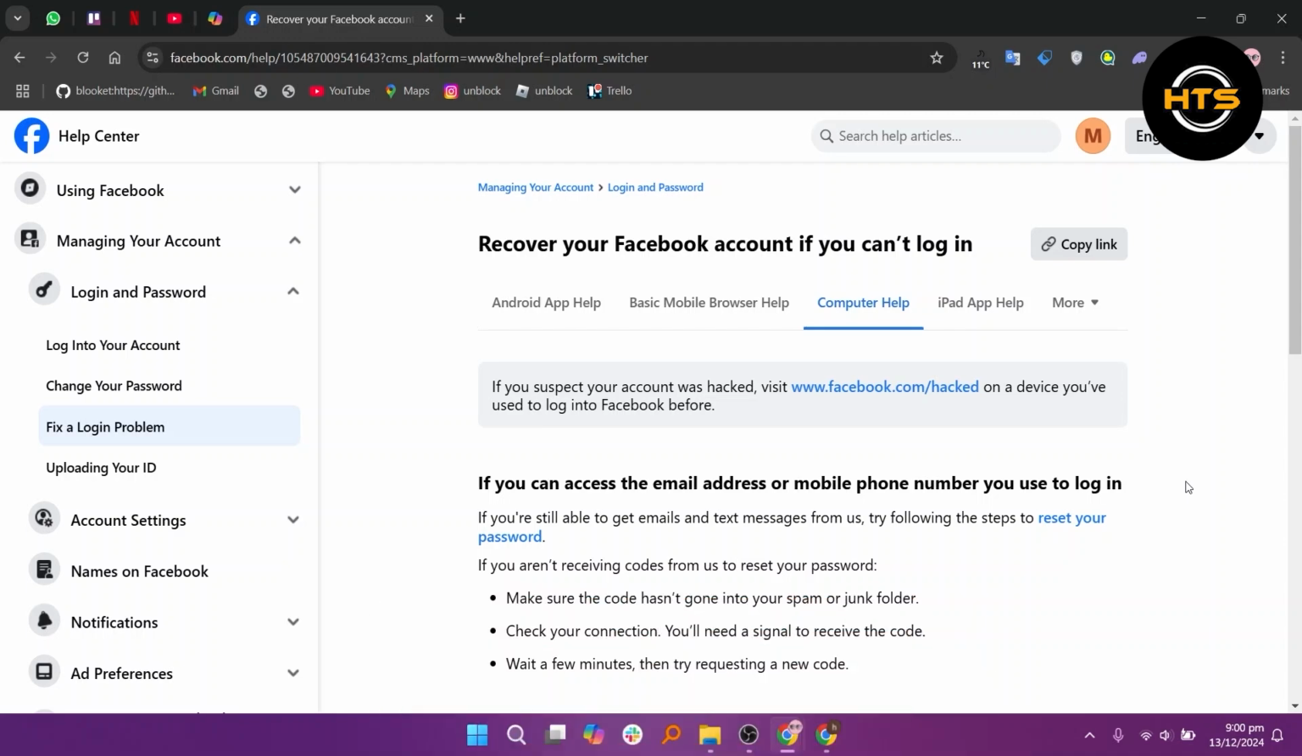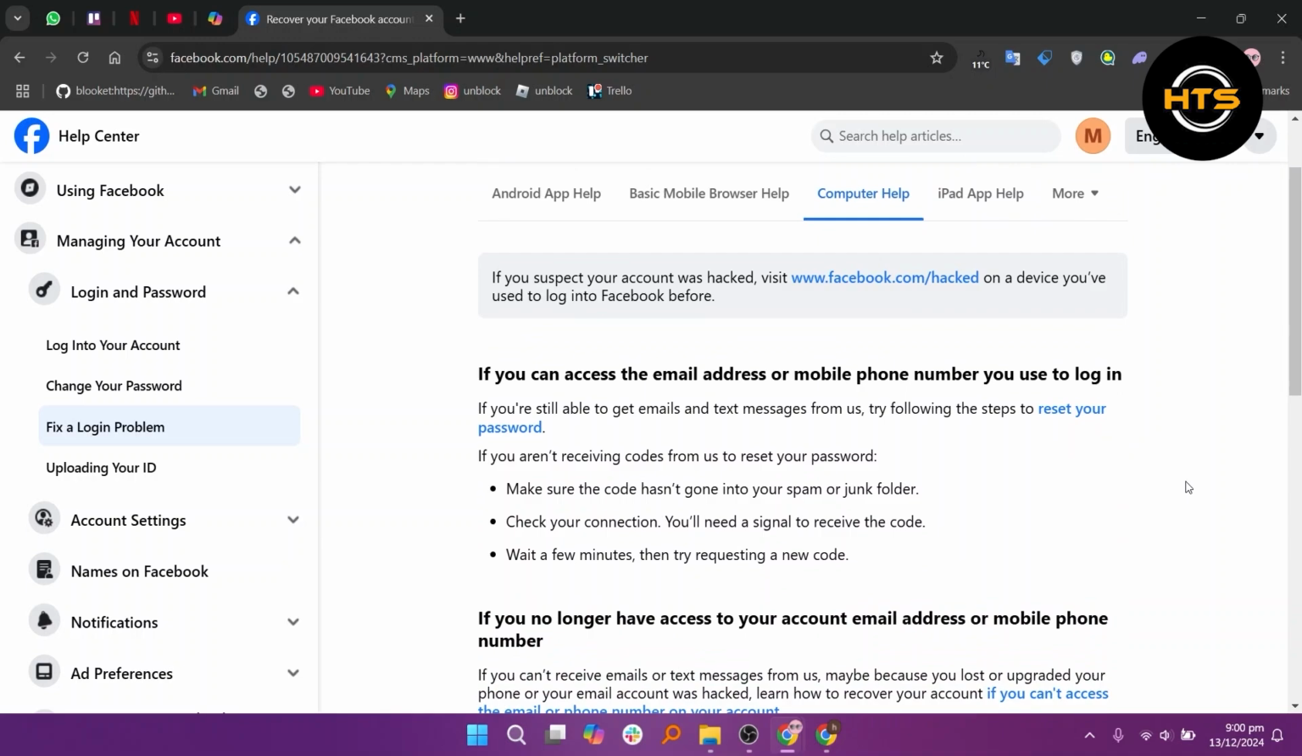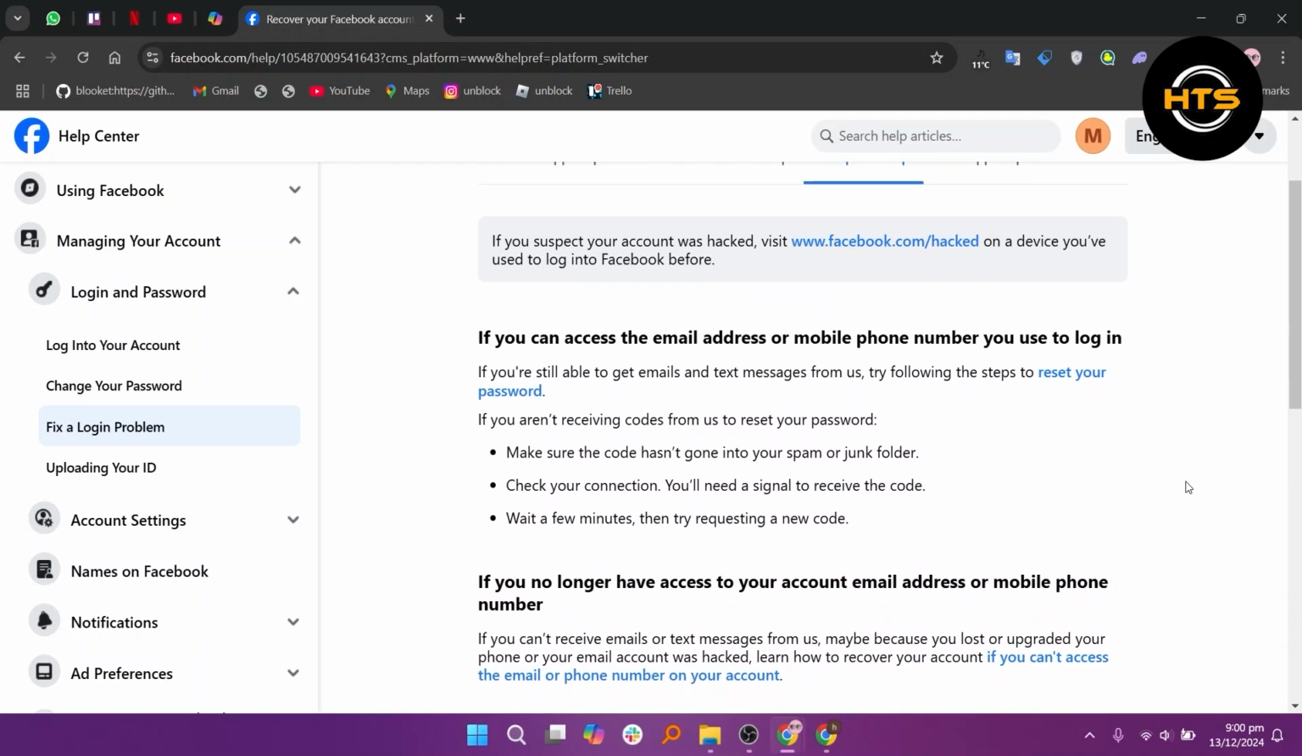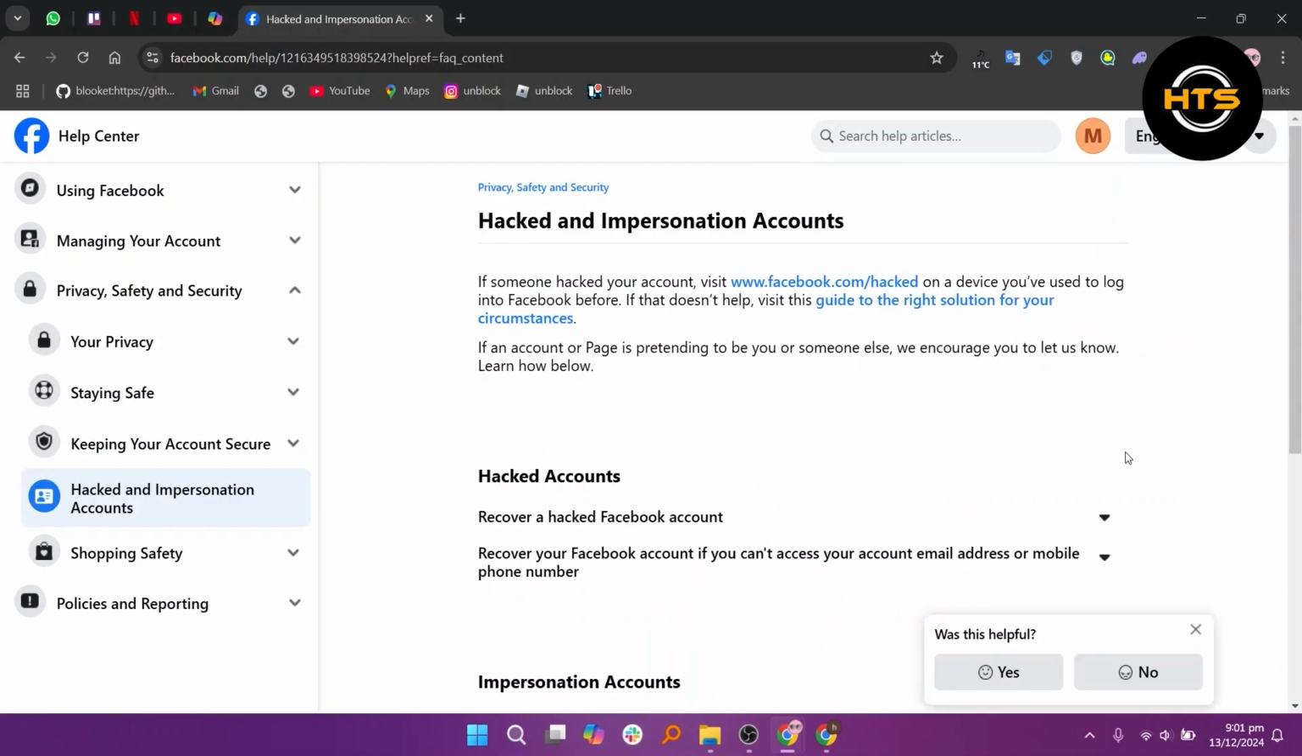Check your spam folder if you're not receiving reset codes. Now, check your connection. You will need a signal to receive the code. Wait a few minutes and then try requesting a new code. If someone hacked your account, visit facebook.com/hacked on a device you used before.